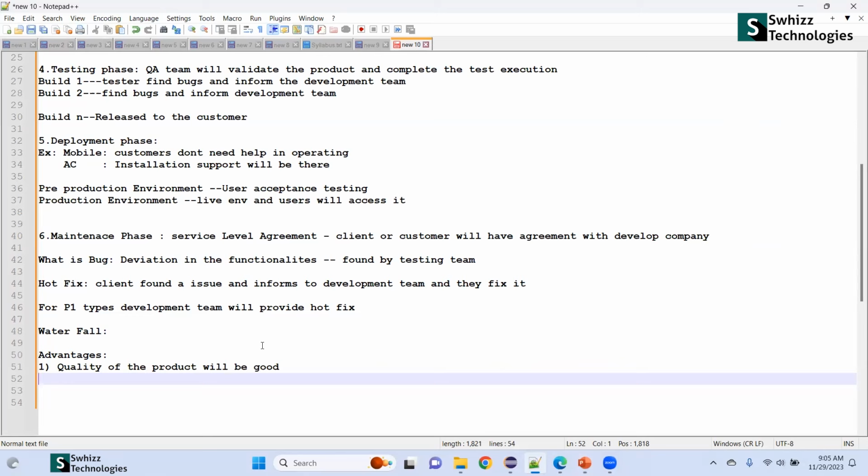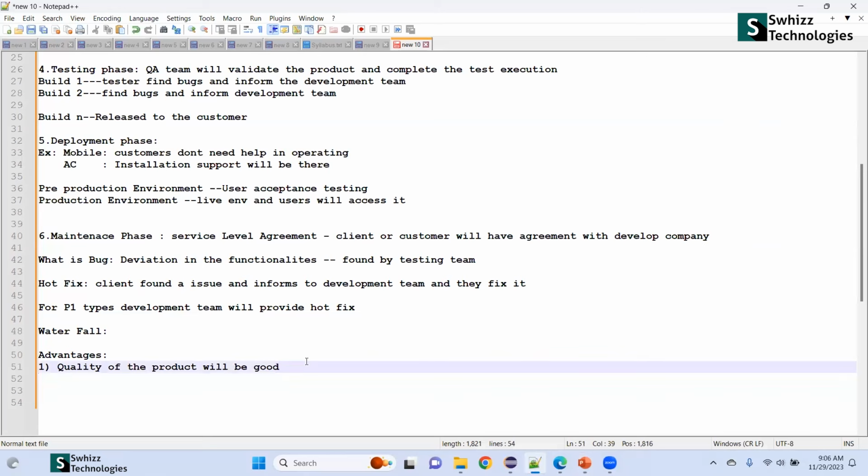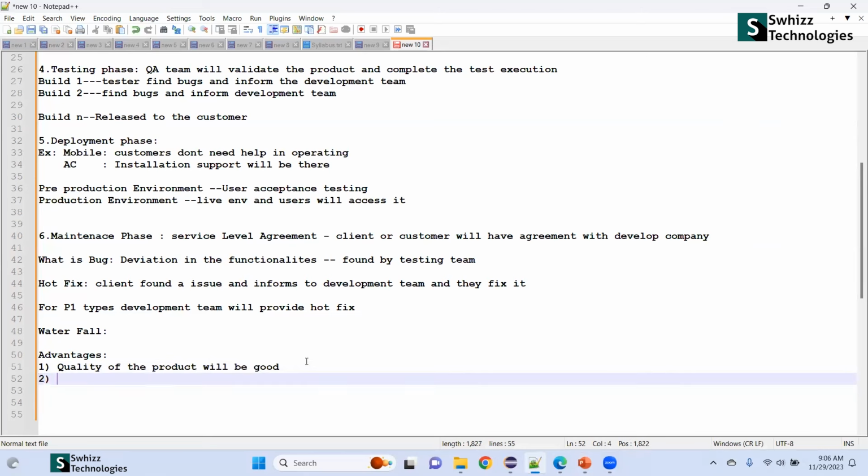Since requirement changes are not allowed, the chances of finding bugs will be less. That's why the quality of the product will be good. Bugs will be less because requirement changes are not allowed.